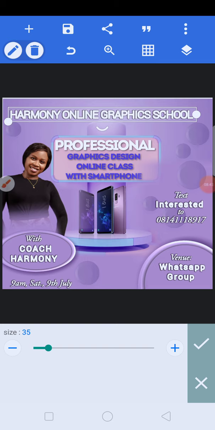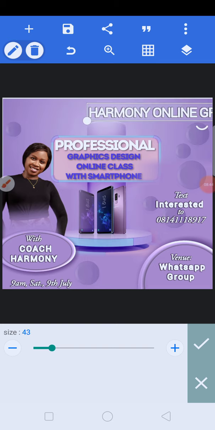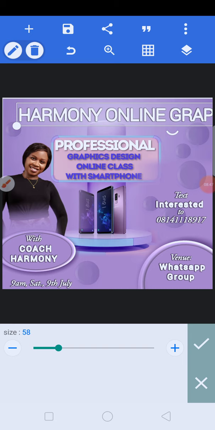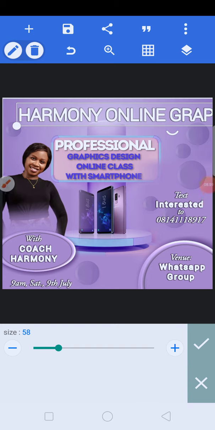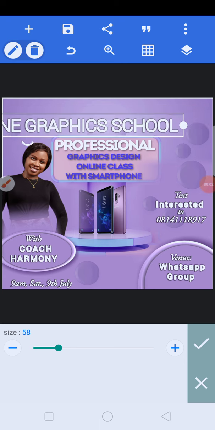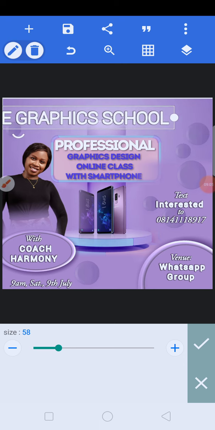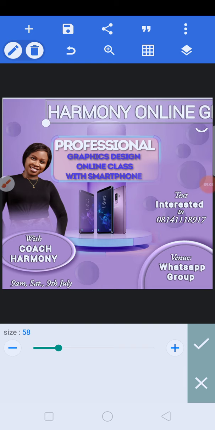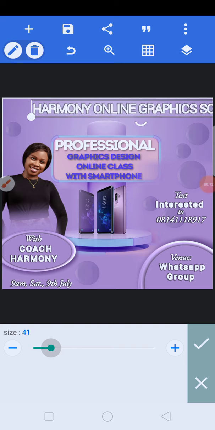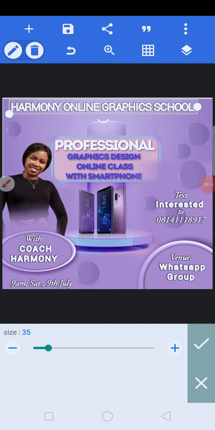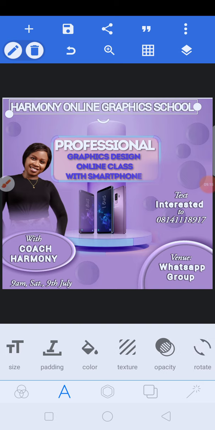Instead of pulling it, like whenever you pull a text this way, if you pull a text from here, it increases. If you pull it from this very dot that I'm choosing, I'm shading red now. Anywhere you see it on any image or text, that is where you pull from. This will pull it and make it bigger, but you can just come to size and do what you want on it. Okay, so we go to padding.